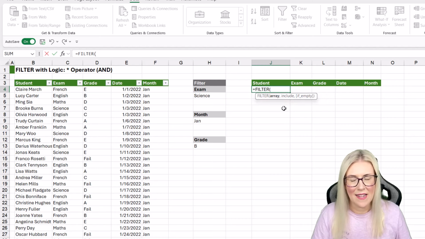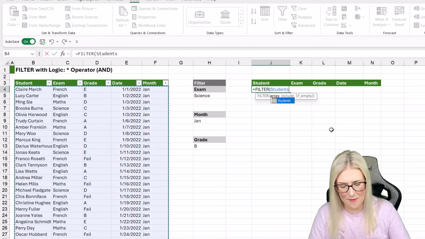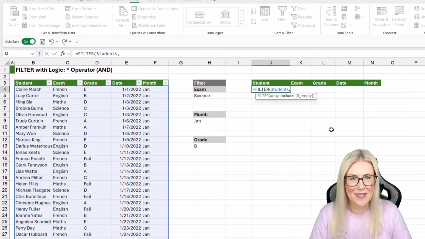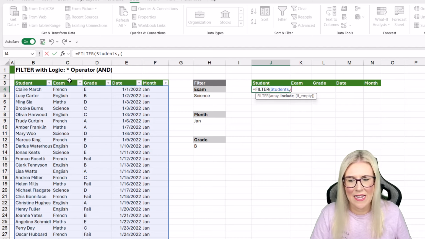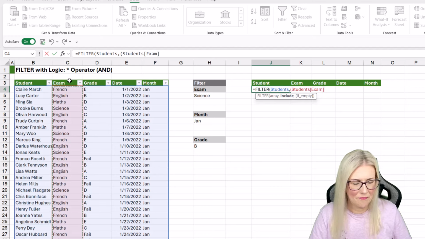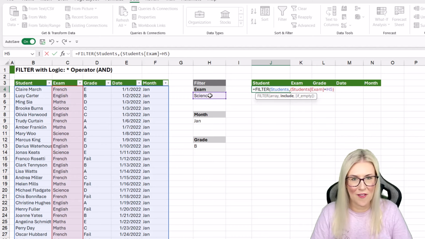So the array, again, that's what we want to return, which is all of the columns in our students table. Now this time with the include argument, because we have more than one piece of criteria, we need to wrap each piece of criteria in brackets. So I'm going to open a bracket. Our first piece of criteria is if the exam is equal to what we have in this cell, and then we need to close off our criteria.